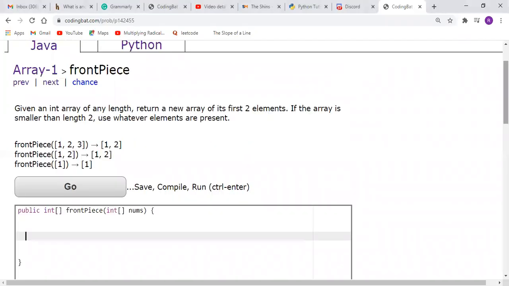Hello everyone, today we have another CodingBat video called array1 frontPiece. So we're given an integer array of any length and we want to return a new array of its first two elements. So if the array is smaller than length 2, use whatever elements are present.